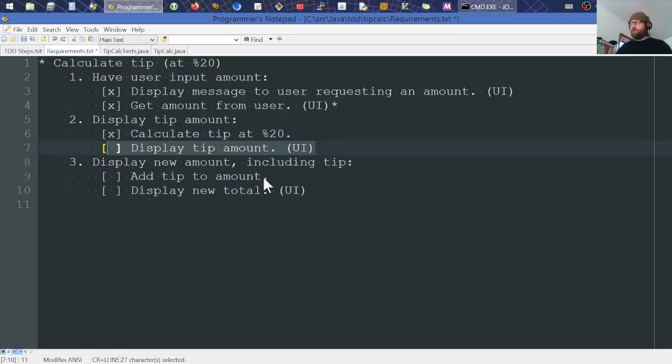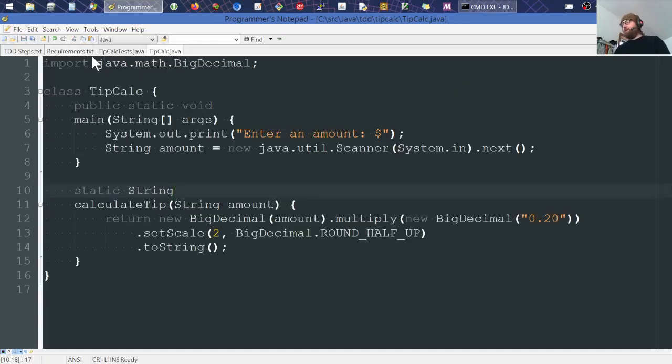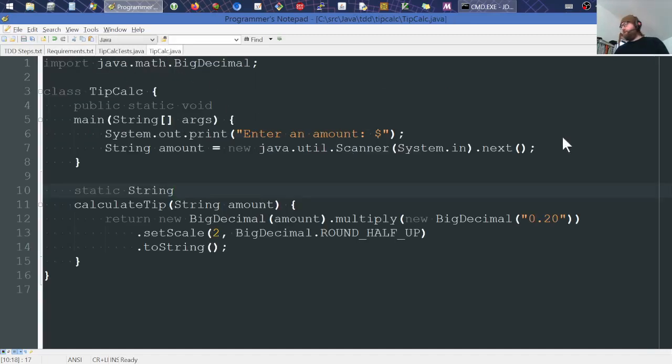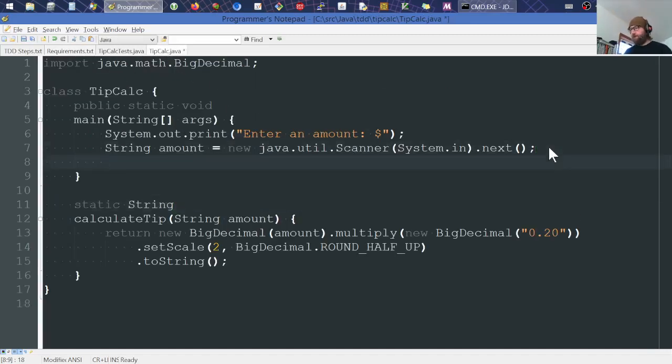We're back to UI, so we don't have to test drive it into existence. We just get to go over here. I didn't even look at what it was. Display tip amount. So we come over here, go up to the top, go to the next one here, and just say print line tip.